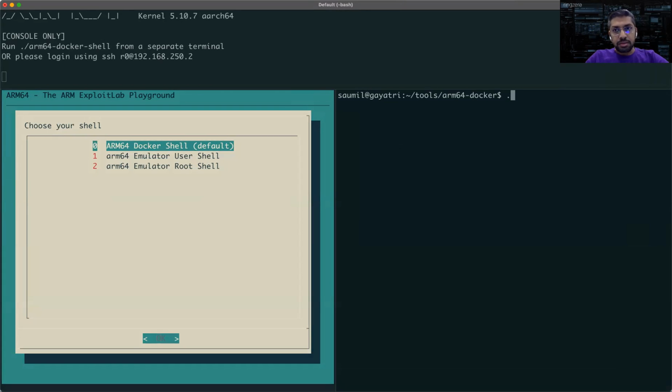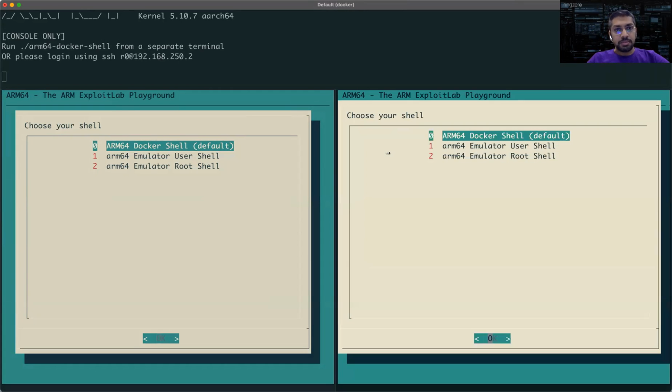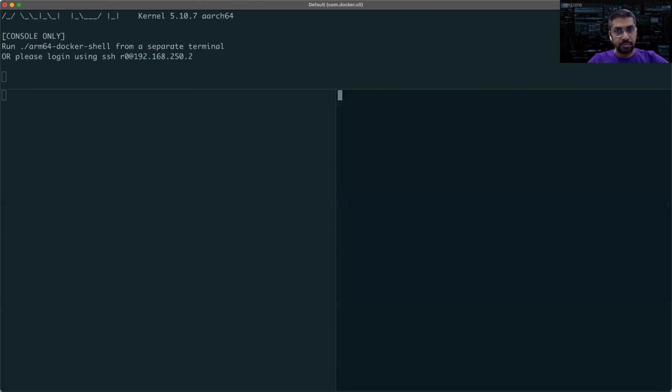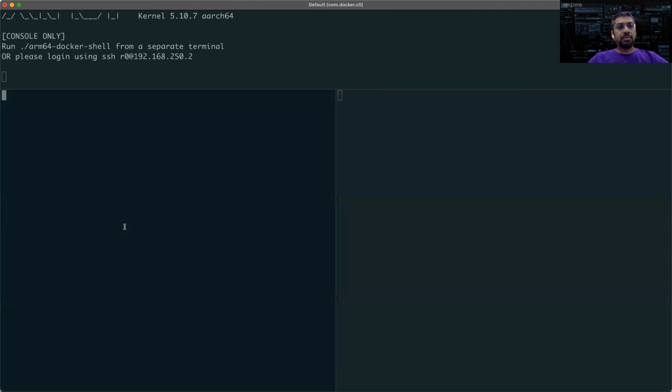I'm going to launch 2 of these. And in both of them, I'm going to drop myself to the ARM64 emulator user shell. And you get this green prompt. It says ARM64. This is the 64-bit Linux environment on ARM.